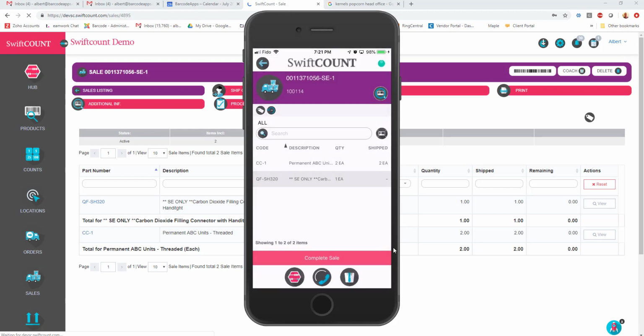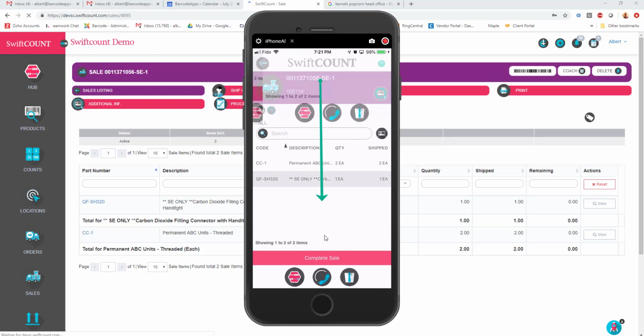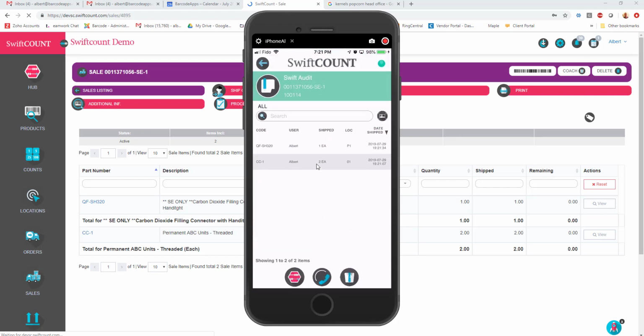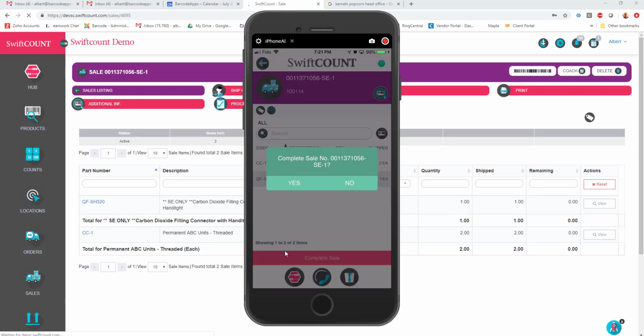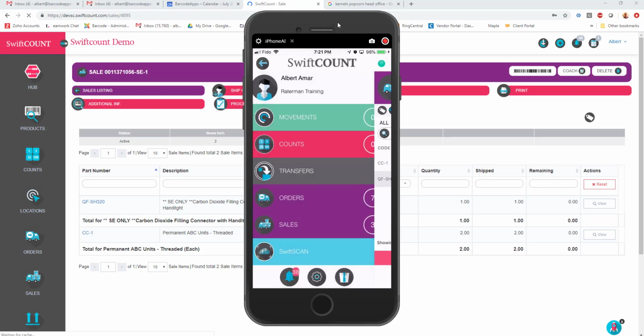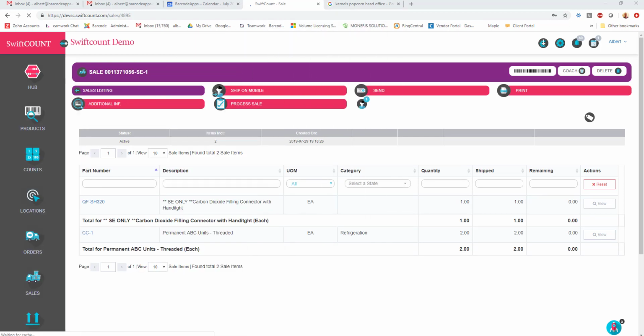At any time, I can do what we call a Swift audit, which is swipe down from the top. And I'm able to see what was scanned by myself or by any other user. So that's very powerful if we have multiple people scanning the same orders. But basically now my order is completed, and all I have to do is complete sale to remove it from the mobile device. And then on a desktop, I didn't need to do any synchronization or anything.